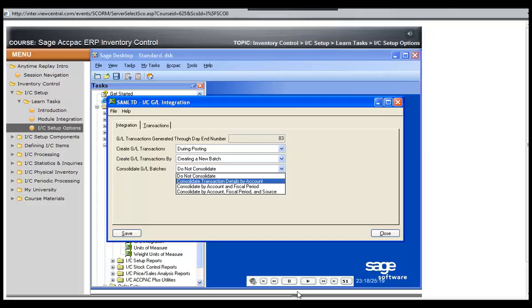If Consolidate Transaction Details by Account is selected, a single transaction containing multiple occurrences of the same General Ledger account are consolidated. Drill down is still possible because the consolidation occurs for the same account in the same transaction. If Consolidate by Account and Fiscal Period is selected, the system consolidates the same General Ledger account from multiple transactions when the account and fiscal period are the same.